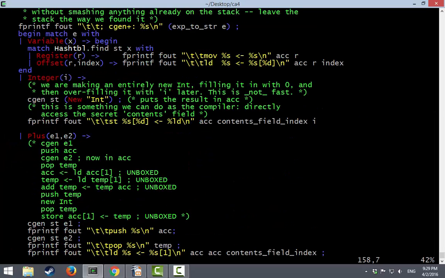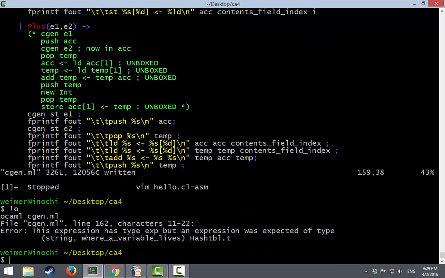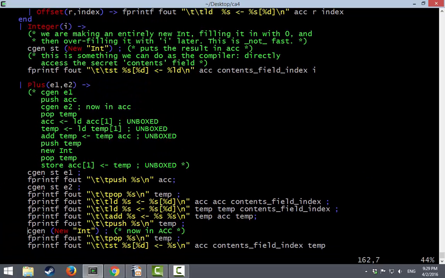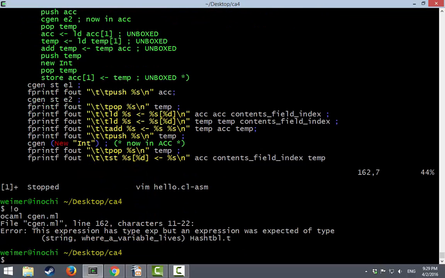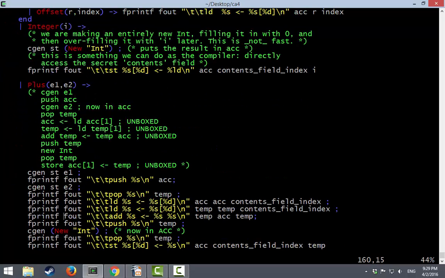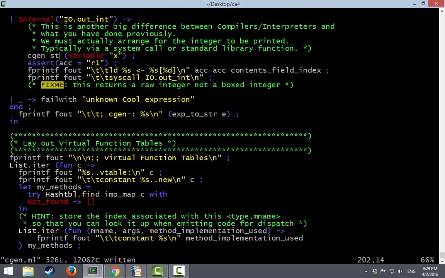Line 158, printf problems. The contents index field, I know it's 1, but let's use %d just in case it changes. 162, random hash table hackery? We have to pass in, whenever we call CodeGen, the symbol table. Similarly down here.